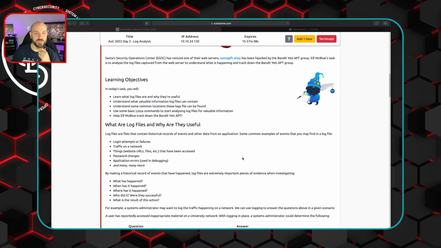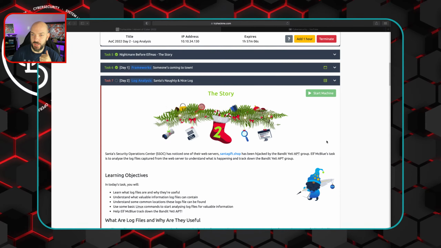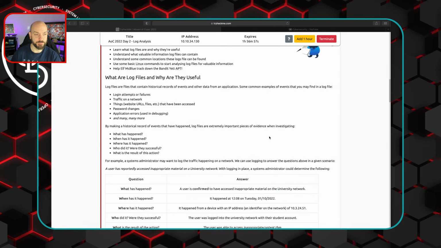That's a tongue twister. So there is a machine that we're going to need for this. If you're following along, you might as well hit the start machine button and get that going, because it will take a few minutes to spin up.